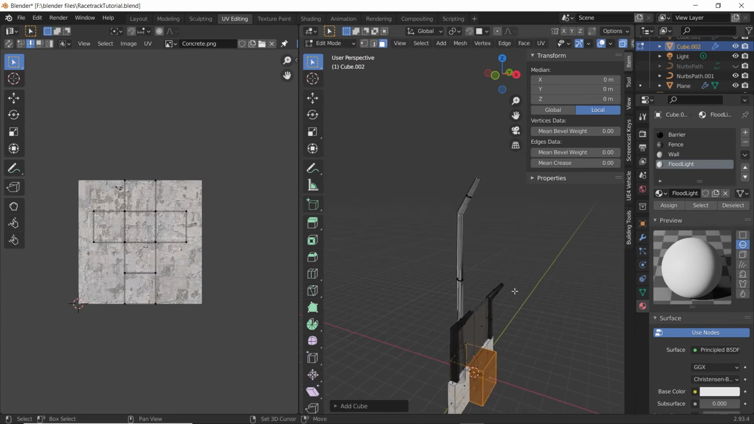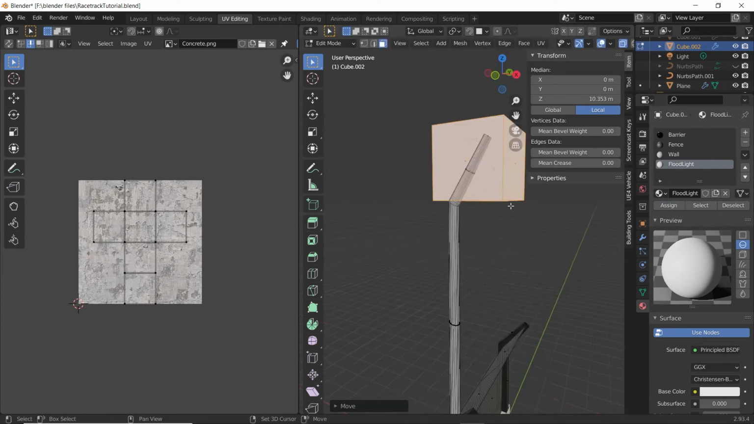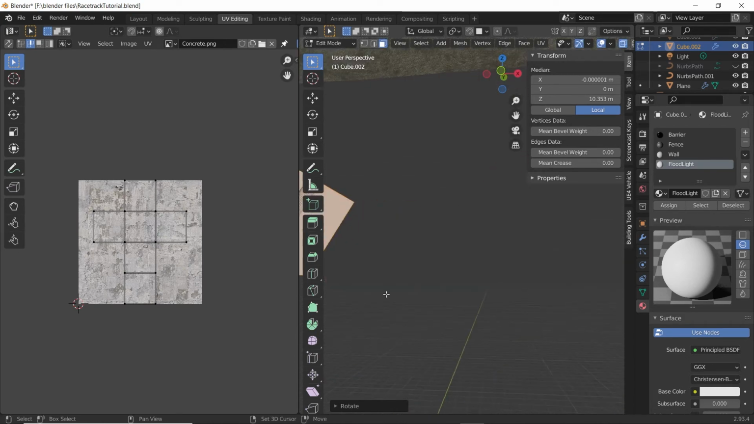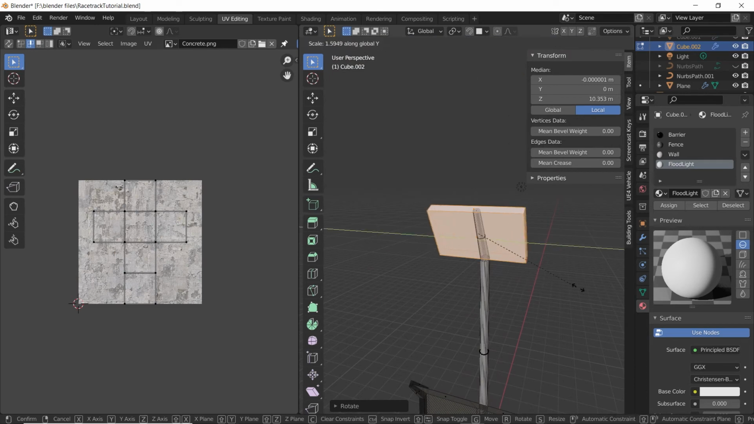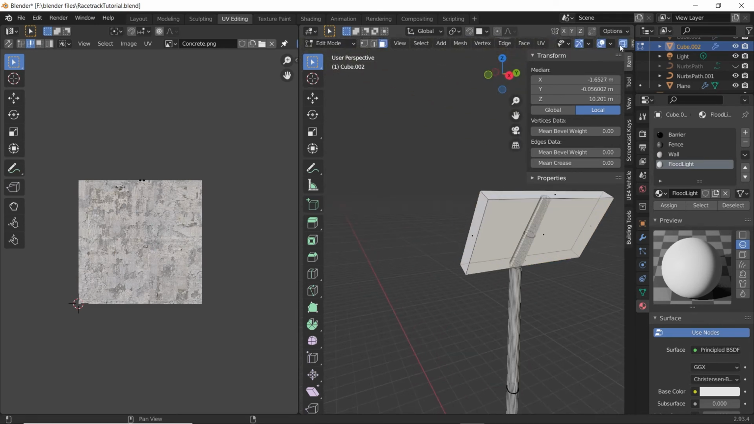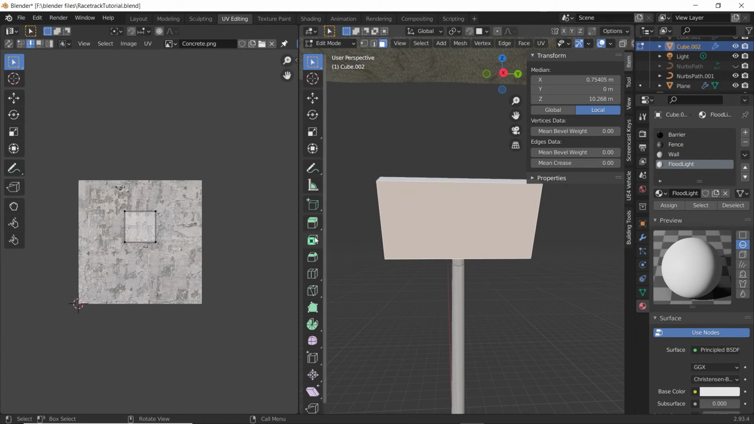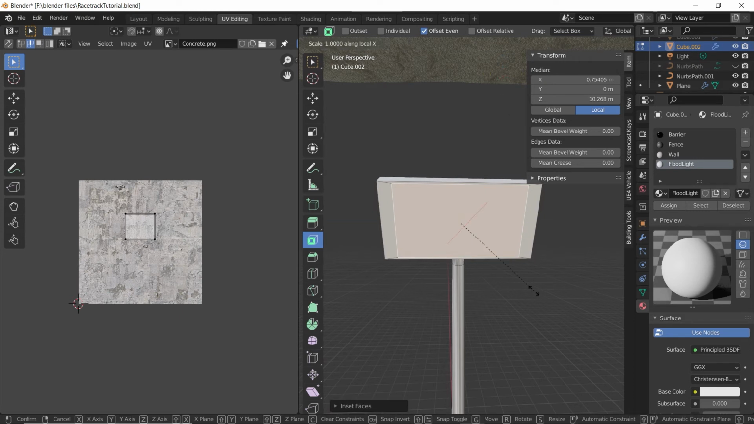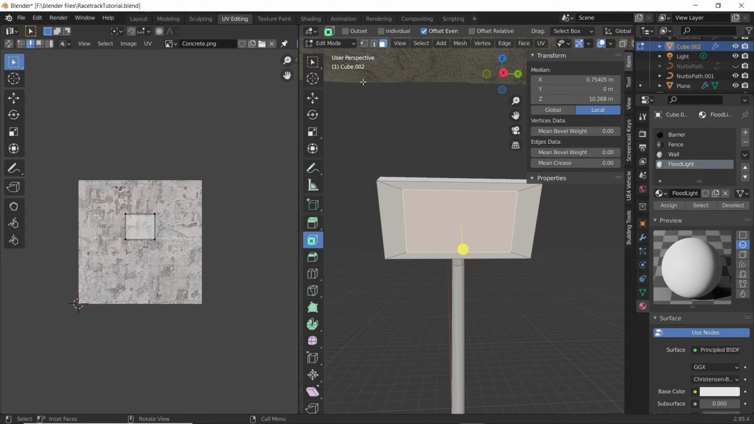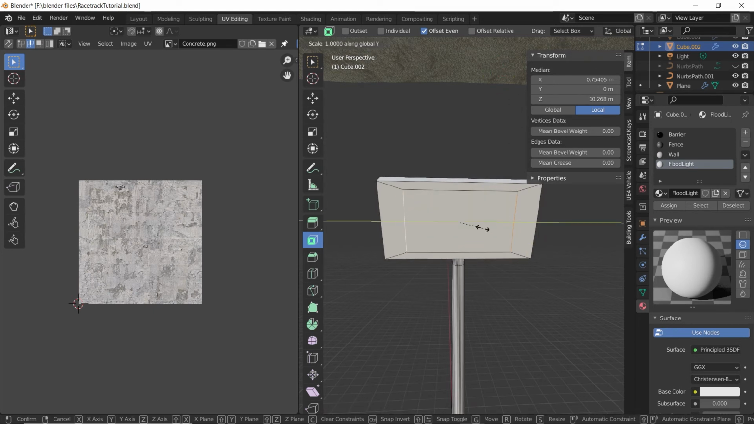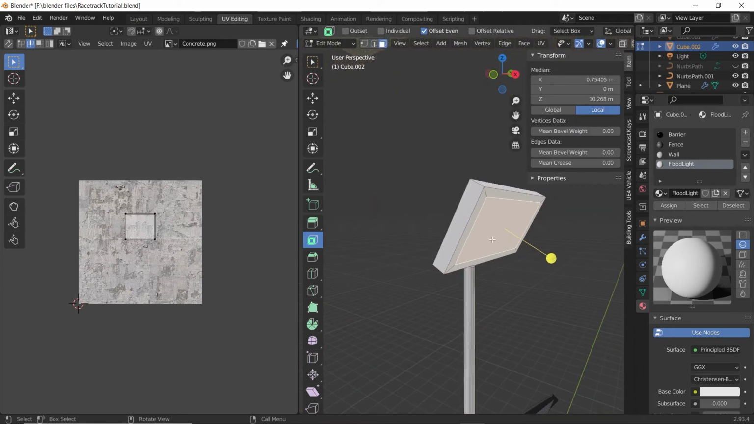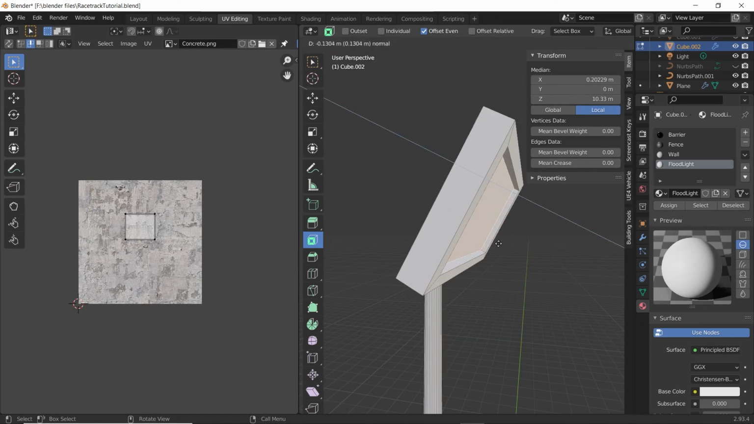Create a cube as shown, scale it down along X-axis and then place it as shown. Then scale it up along Y-axis. Create an inset face on the selected face as shown. Select the vertical sides and scale it up. Press E and extrude as shown.